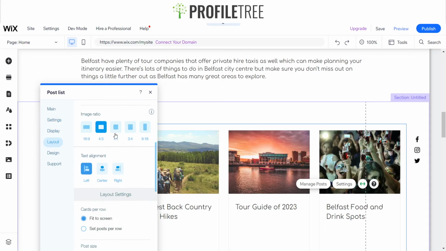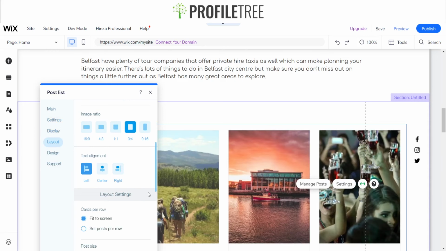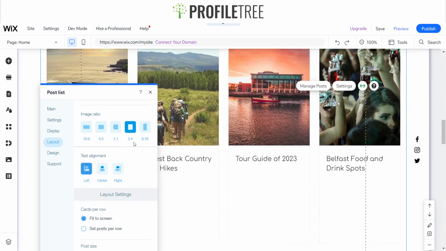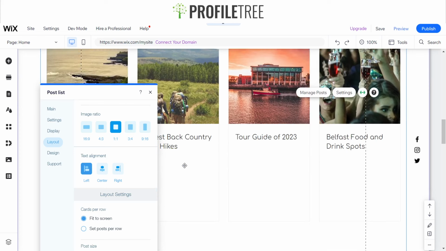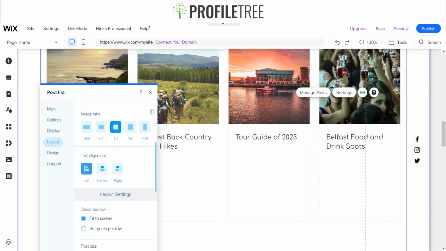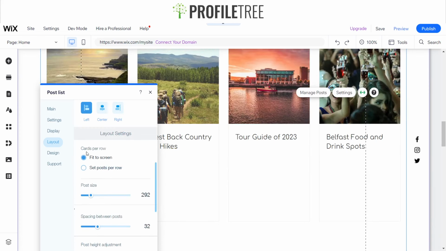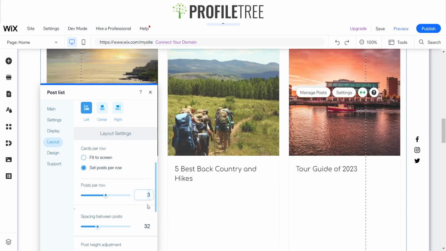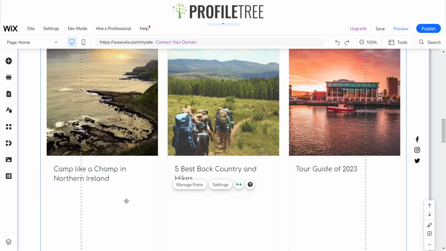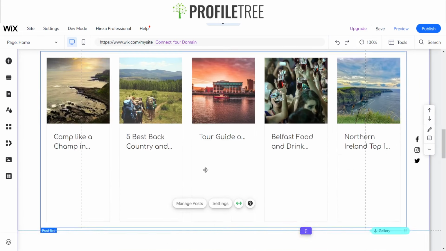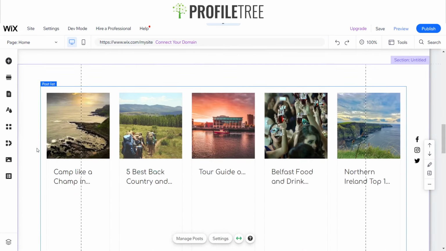Okay, so it is a 4x3. We're going to do it as a 3x4 maybe? Maybe 1x1. Okay, that's a lot better. Fit the screen, yes. We'll set post per row. Post per row is around 5. Okay, there we go. So that's that fixed.